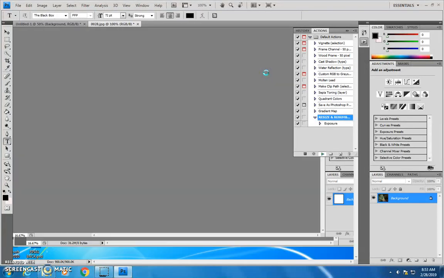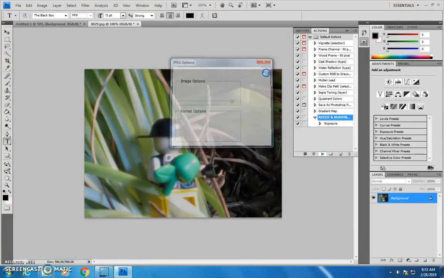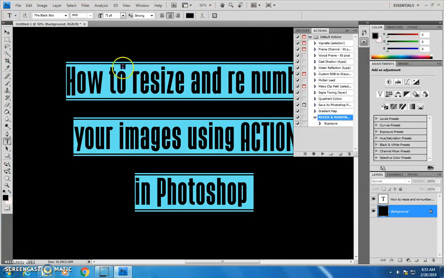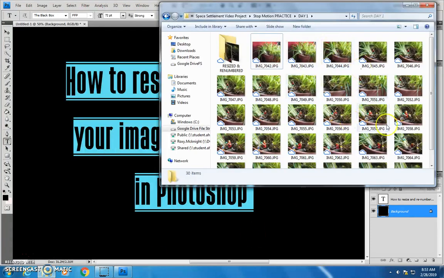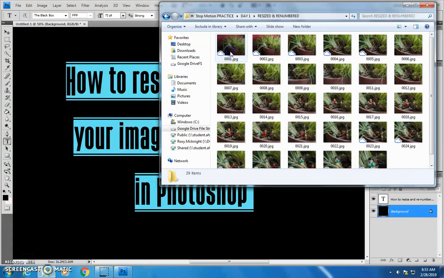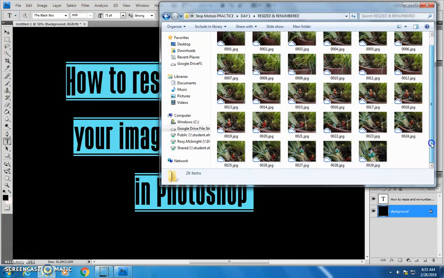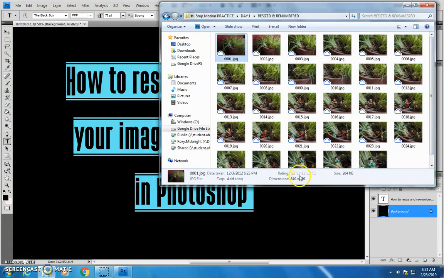And hopefully this worked. How we will know before we close out of Photoshop, of course, is we're going to open that folder. We have all of the original folders here, so that's good. And then resized and renumbered. If you have something other than what I am looking at, please call me over because something went wrong. This is what we need. I'm going to click on it. It is 640 pixels by 480 pixels, and it is renumbered.